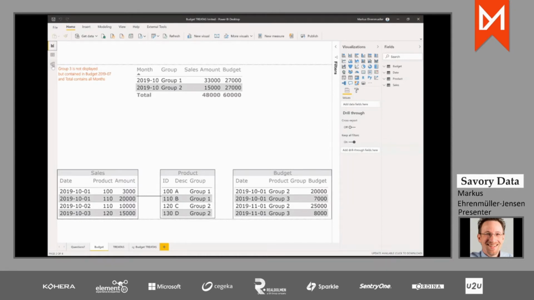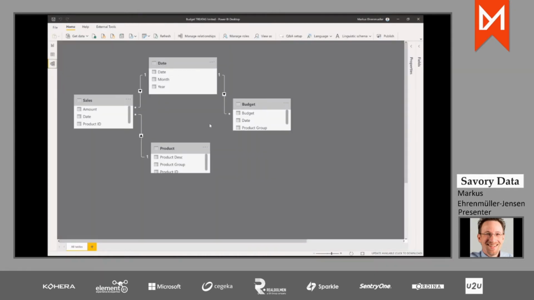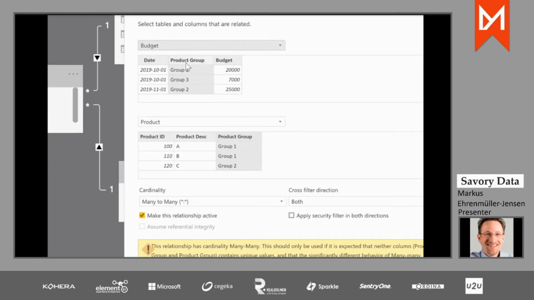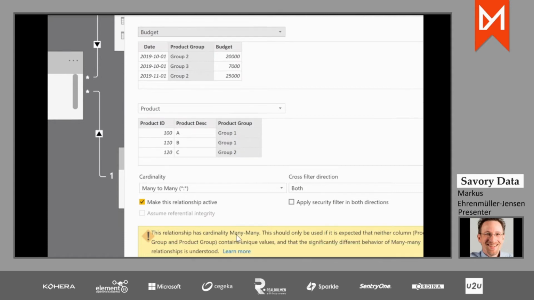And one approach could be, like we heard at the beginning, that with Power BI we can take the product group and just move it to the product group. So easy it is to create a relationship. And what we see here is that there's the group in the budget and the group in the product. This makes sense to have a relationship on that.